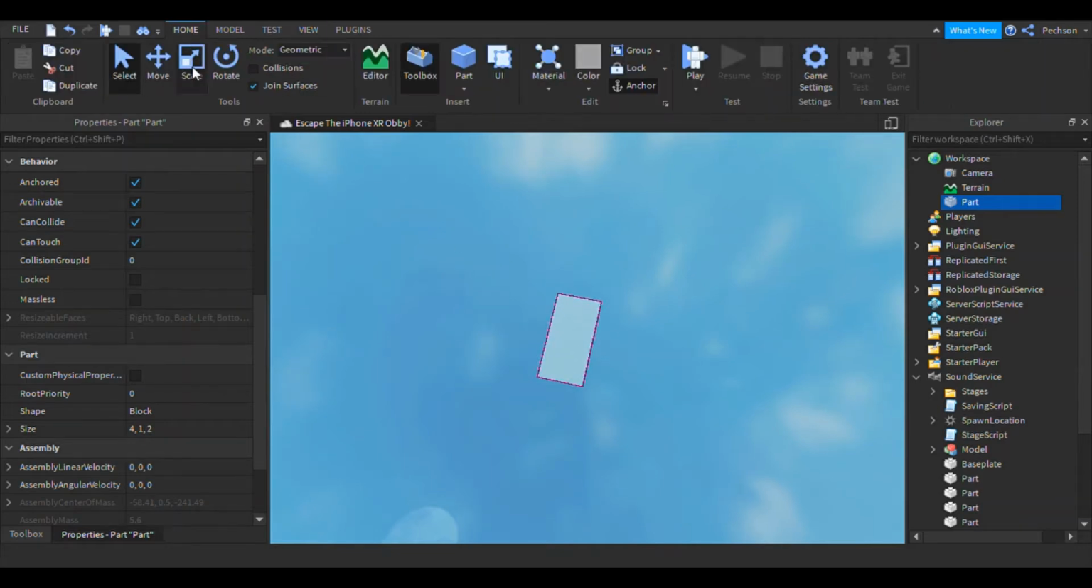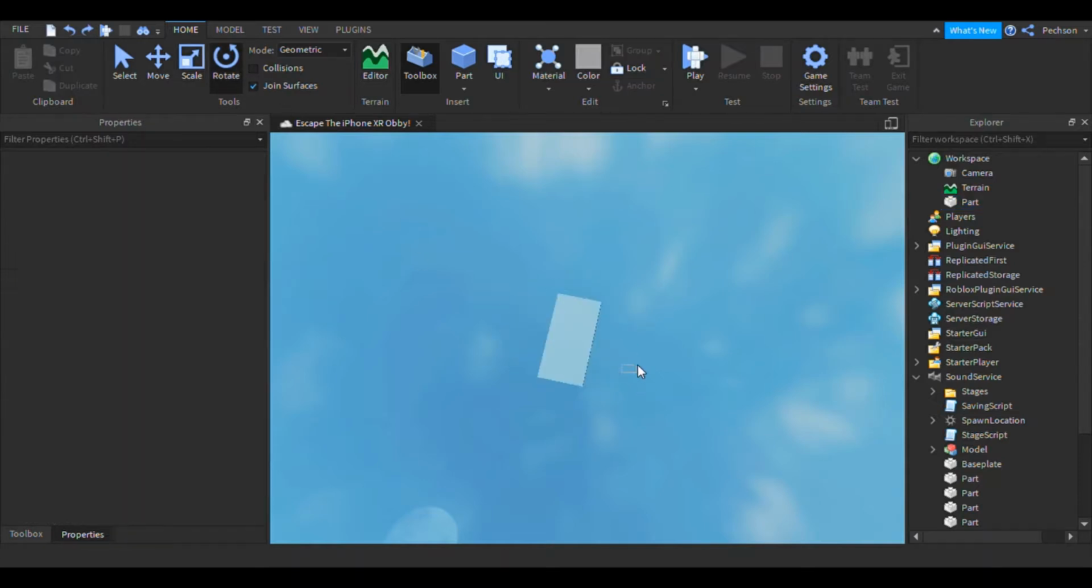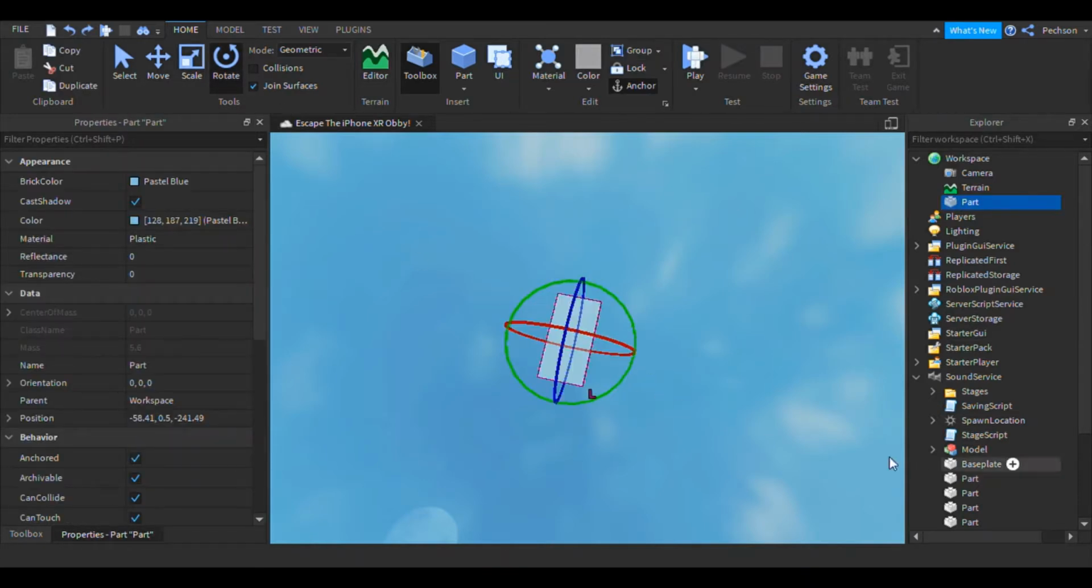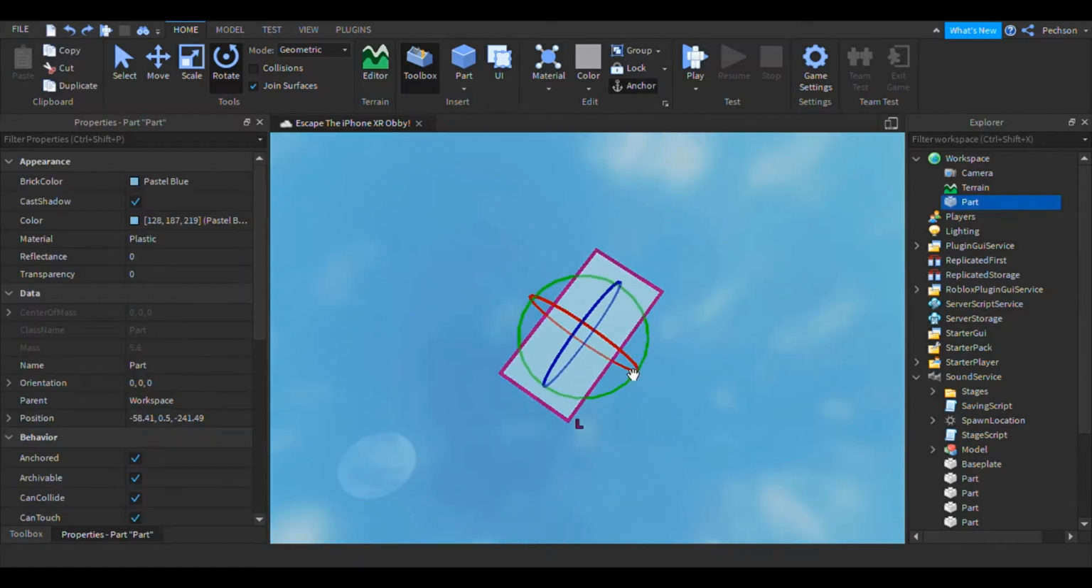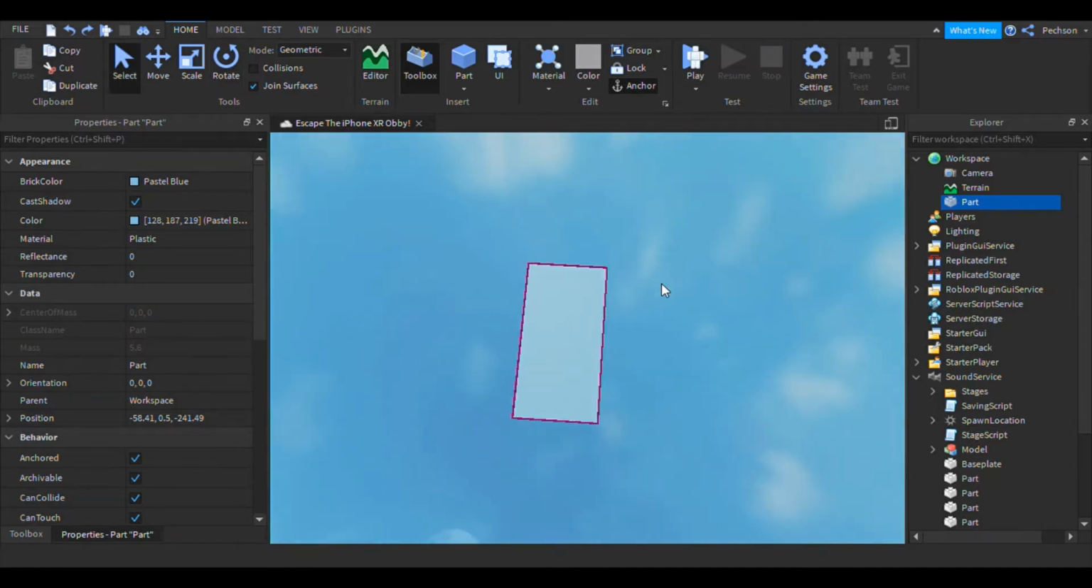You could click on Home, Scale, Move, moves it, Scale, Rotate. Control Z undoes it, Control Y redoes it. But what you want to do, and Control 1 is select, Control 2 is move, Control 3 is scale, Control 4 is rotate. So we're gonna do scale.